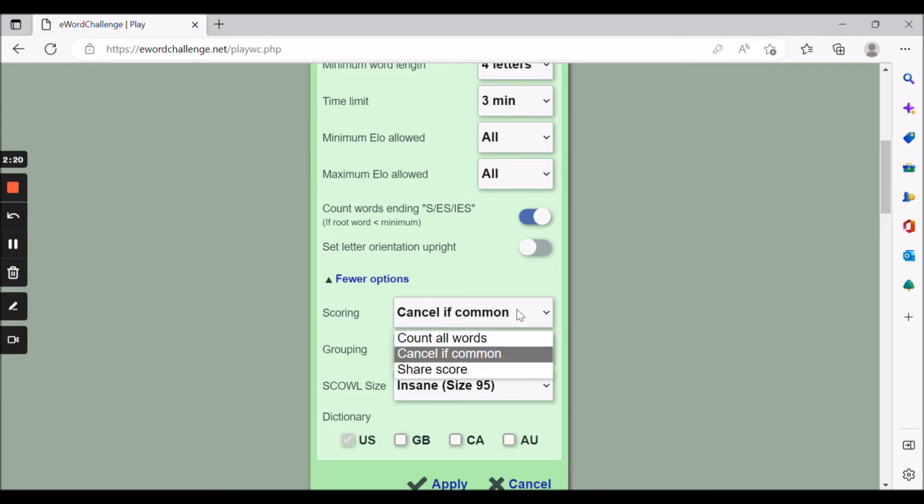Count all words means everyone who writes down any words will count. Nothing's canceled out, and you just see who gets the most points for the most words. Cancel if common means everyone that has the same words will cancel it out, and you'll only get points for whichever words you exclusively have that nobody else has. A very popular way of playing now is called share score, in which everyone that repeats the same words gets divided amongst the amount of people that have it. So let's say you have a 4-letter word that's worth 1 point. If 2 people get it, you'll each get credit for a half a point for that. And depending on how big the word is is how many points it's worth, and depending on how many people found that word is how many ways that total points will be divided.